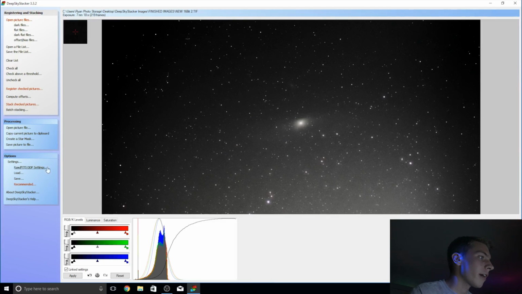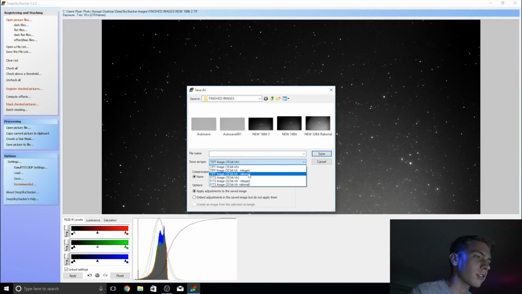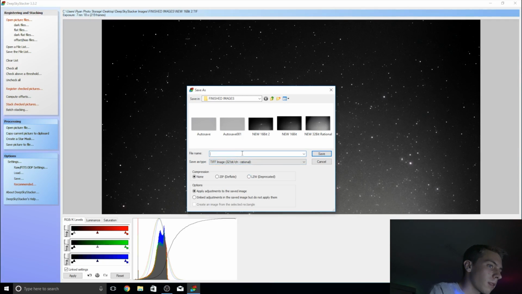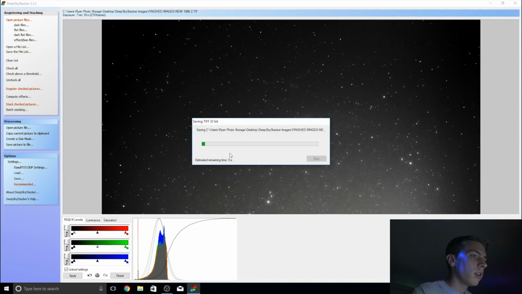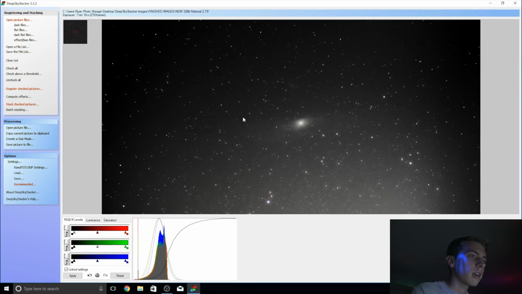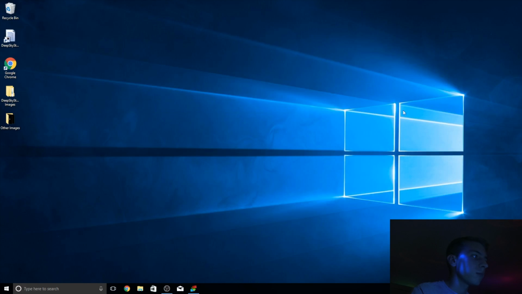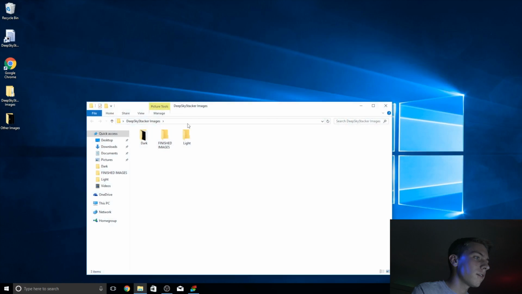Okay, and then I recommend doing two types. Save it again, and then save it as a 32-bit rational. It makes it a little bit brighter, and helps you adjust the editing types. So if we go to New, 32-bit rational 2, it saves that. And that's it. So let's minimize that, go to Deep Sky, finished.